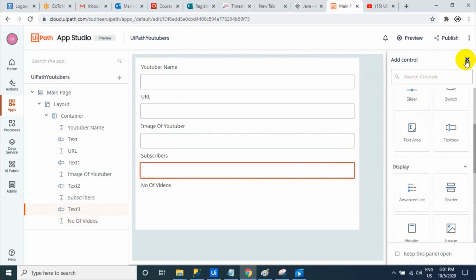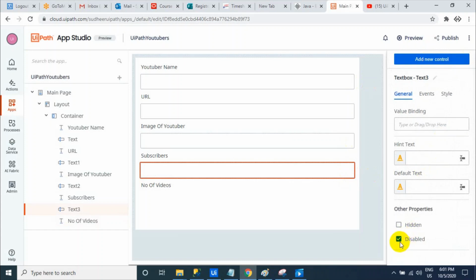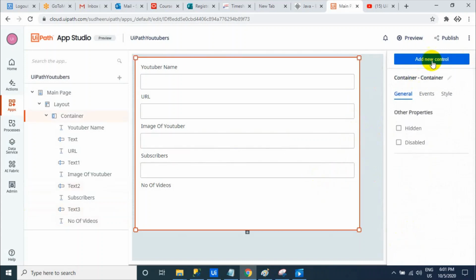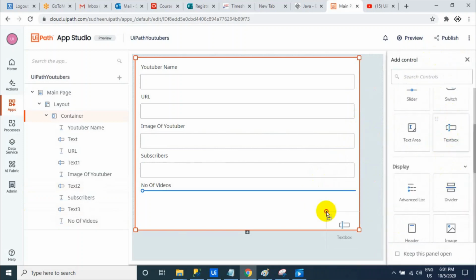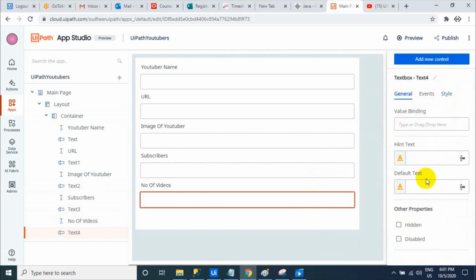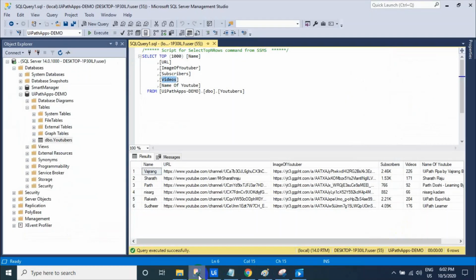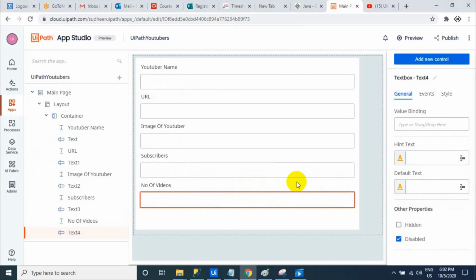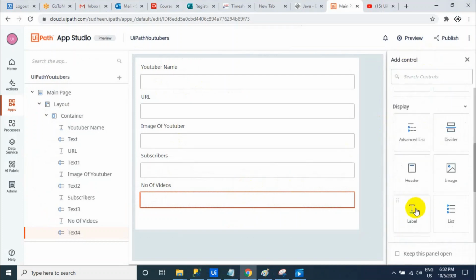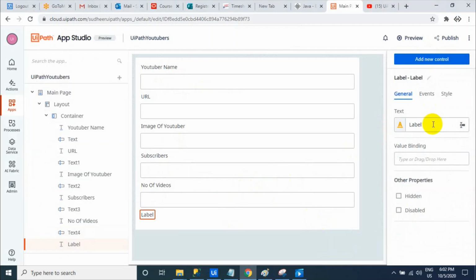So let us check whether we are disabled. So disable this one. Like that, you just add one more text box and disable that one also. That means it's not editable. Okay, so what is the next thing? The name of the YouTube. Let's take another label, this is the name of the YouTube.